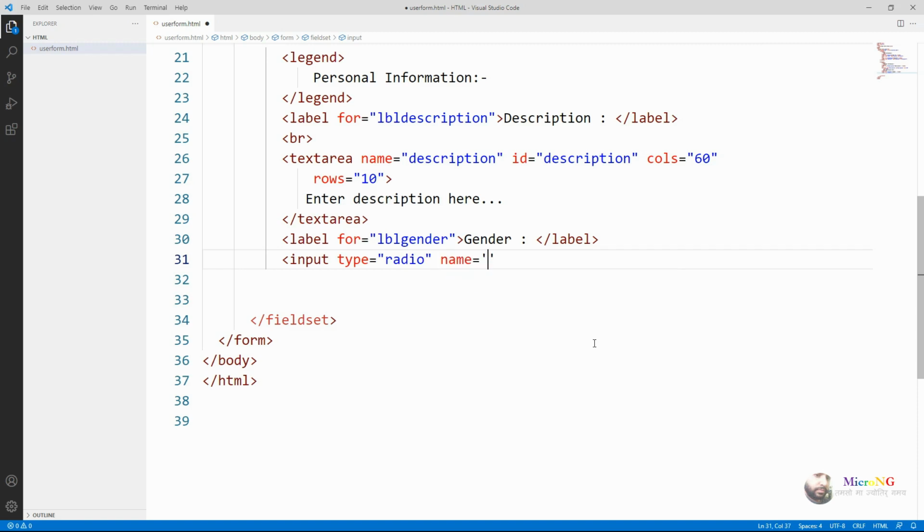We have to mention the type as radio, and for both the radio buttons we have to give a common name because it's a group of radio buttons. In a group of radio buttons where only one item needs to be selected, we have to give a common name for both. If we give different names to different radio buttons, both will get selected. That should not happen. So we give both radio buttons the same name. We are giving the name as gender.